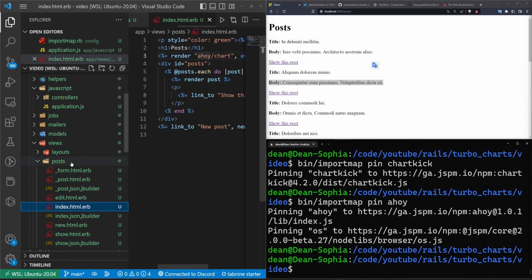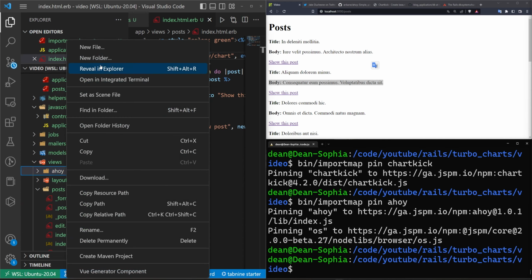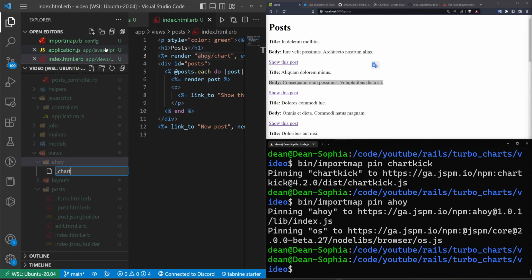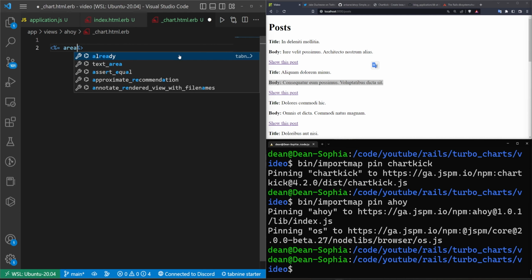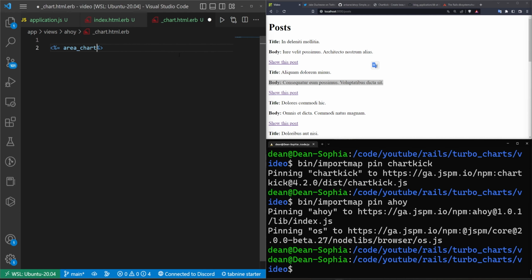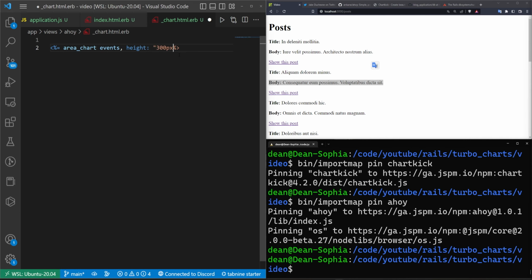So we have to create this file. Let's come over here to the Explorer, right click on views, new file or new folder, call this Ahoy. Inside of that Ahoy folder, new file _chart.html.erb. And then inside of this chart, what we want to do is actually create our chart. So we can just say this should be an area_chart with the events we passed in. We'll give it a height of 300 pixels.